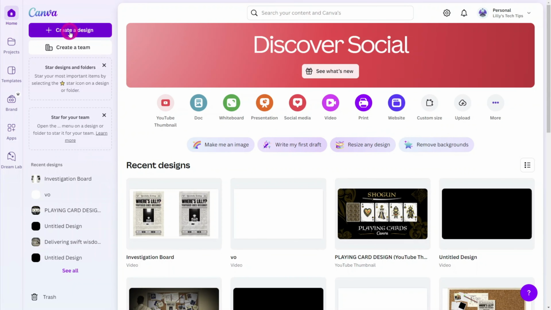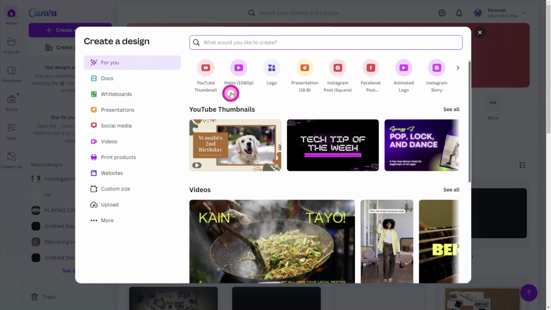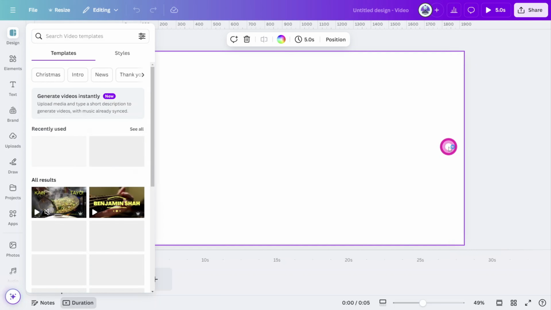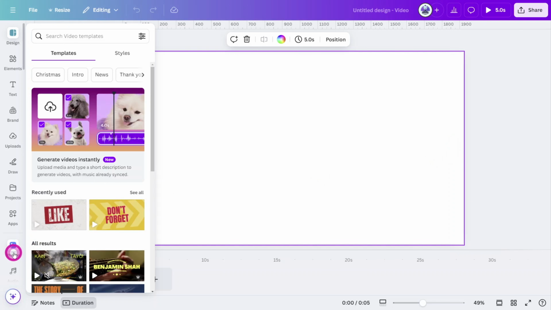Let's get straight into it. Open Canva and create a new design. I am using a 16:9 video crop, but you can follow along in mobile format if preferred.